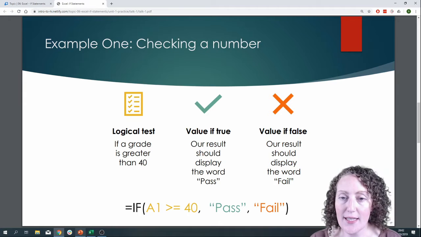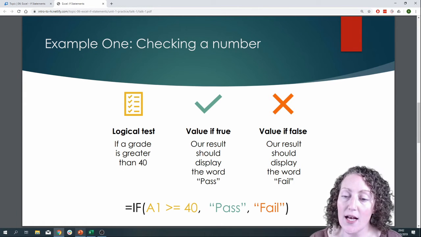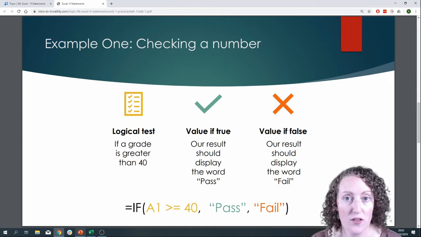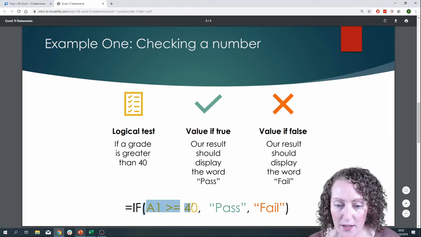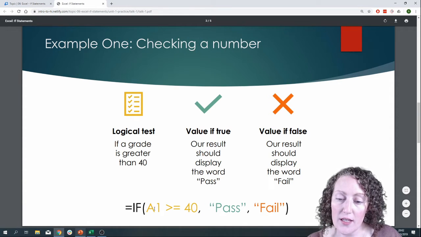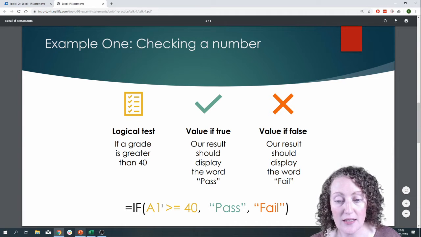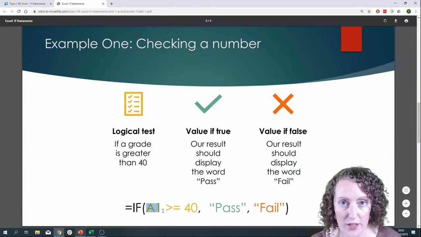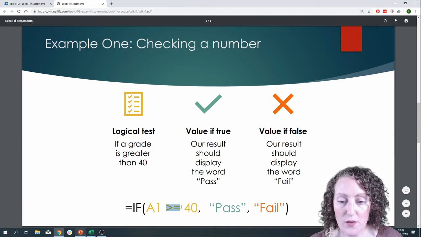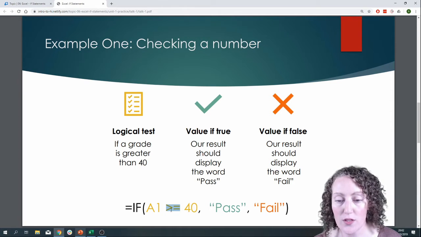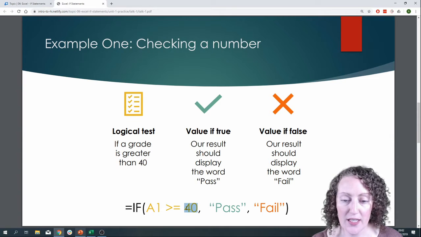So first of all, an example where we are checking a number. In this case, we want to check if a grade is greater than 40. You can see how that looks in the formula itself down here. In this case, we're checking the value in cell A1, but you could obviously replace that with any other cell reference. And we're checking if it's greater than or equal to 40. Here you can use any combination of the math operators, less than, greater than, equal to, and just equals on its own as well. And then a number, so in this case it's 40.